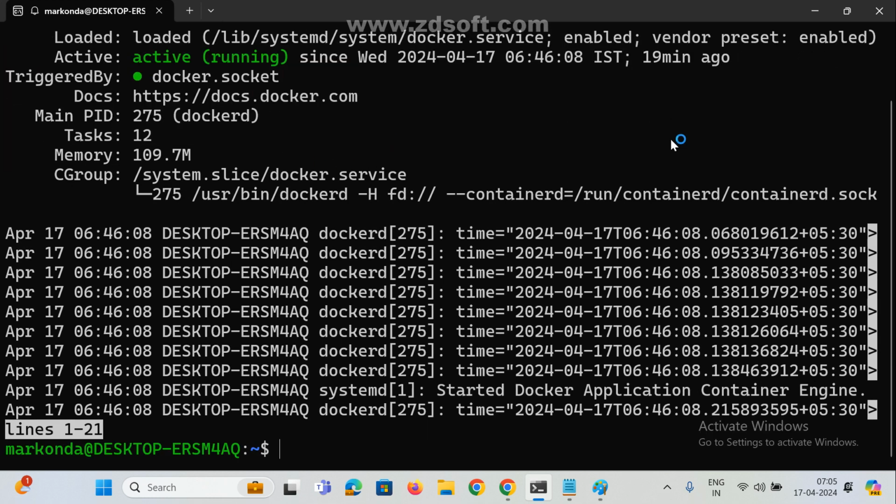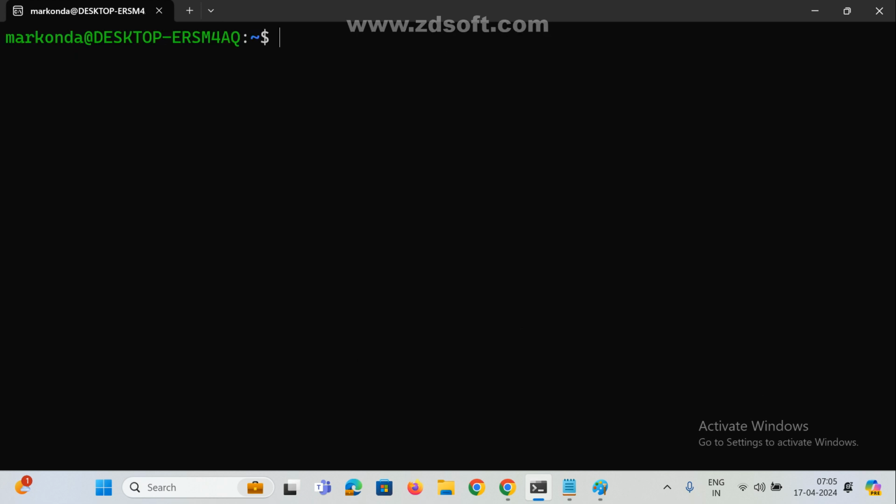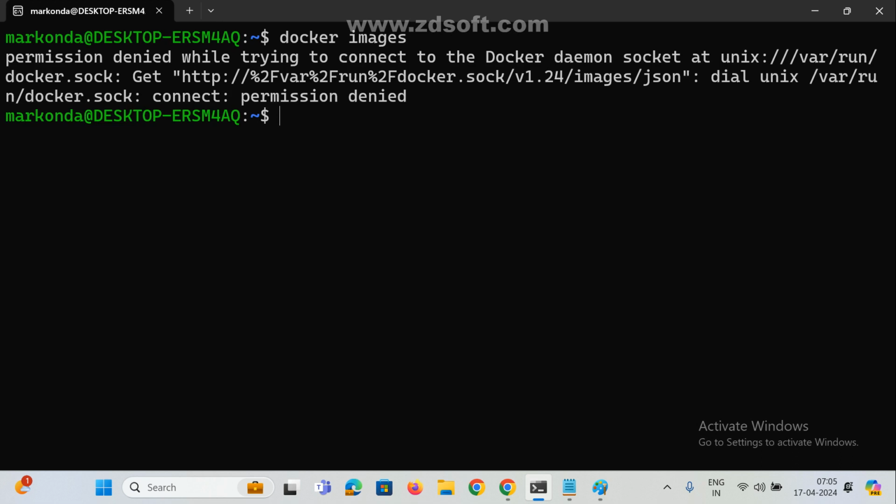Now, how to check all images? What is the command? docker images. What are the images available? What are the images I pulled? If you want to check, docker images. Permission denied. Okay, you need to go to the root user, right?